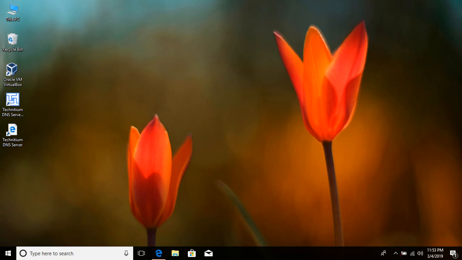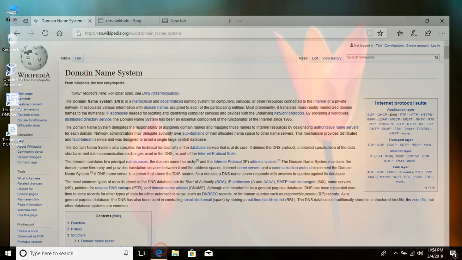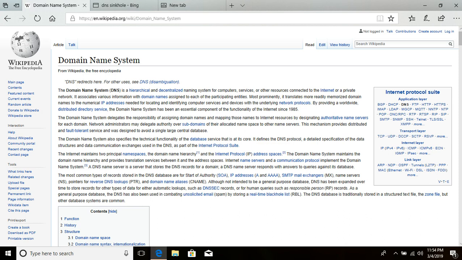Today we're going to implement a special technique called DNS sinkholes. For that we need to know what exactly a DNS is. So we will open our browser and look into Wikipedia. Wikipedia describes it as something that translates more readily memorized domain names to numeric IP addresses.